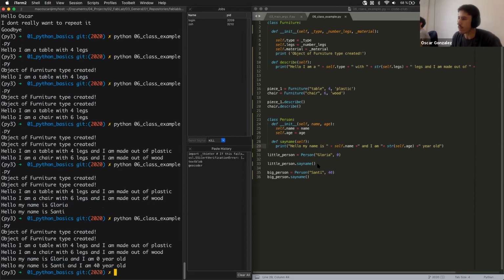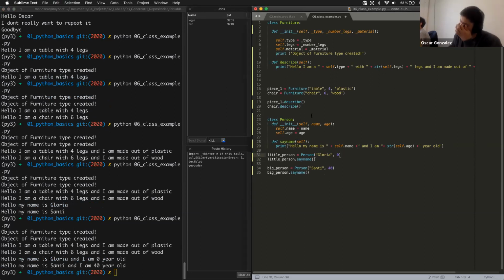There we go. So you see that I just created this other class that is a person that can have properties like name and age. And then we could say present, like that person can present themselves. And then they would say, hello, my name is Gloria and I am 0 years old. Hello, my name is Santi and I am 40 years old. And with these 2 lines, we just made available all of these different properties and methods that we can use later.